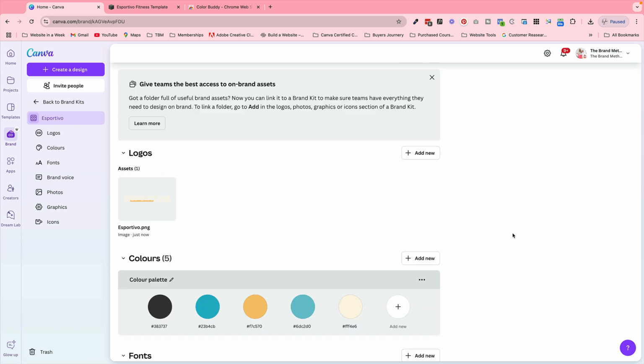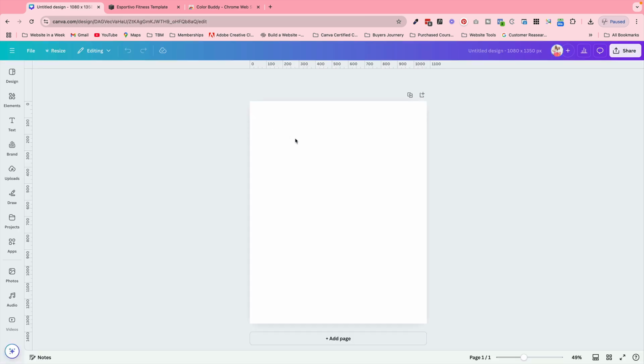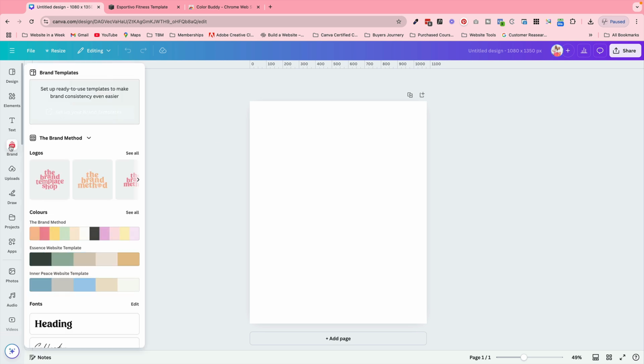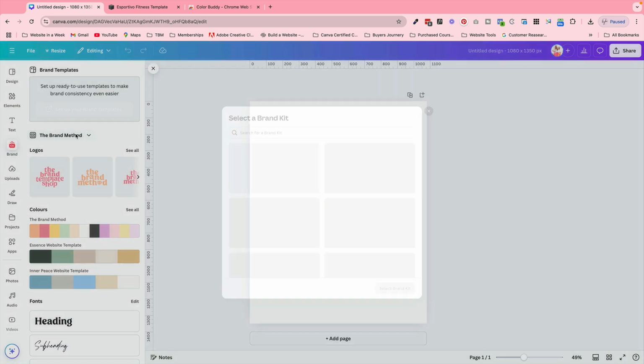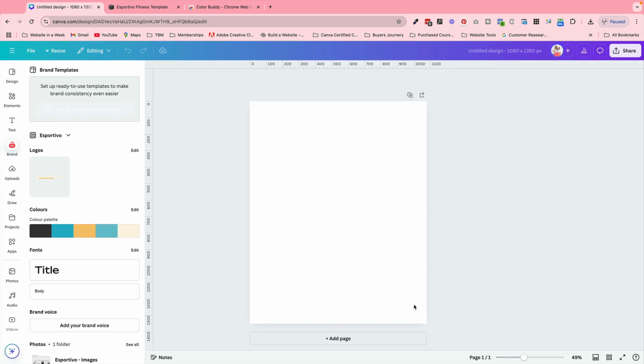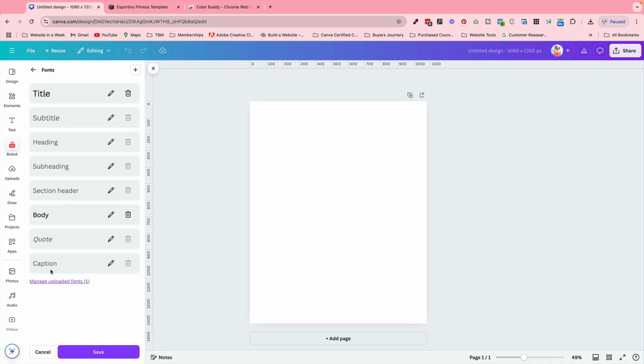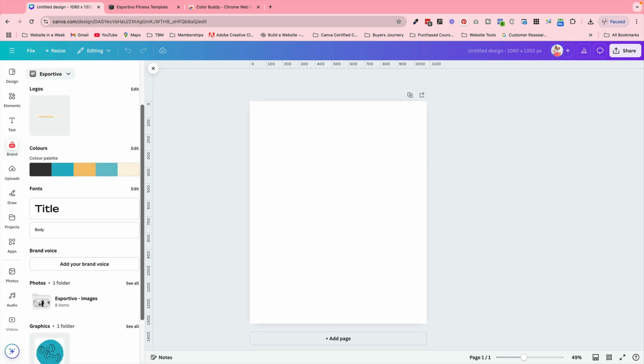Now let me show you how to use your brand kit within Canva. You want to come to create a design. I'm going to just do a regular Instagram post. I have my artboard here, my brand. I can now toggle on to the brand kit that I want, Esportivo, select that brand kit. I can see my color palette is within here, my title font, my body font. I can do any of the editing I want from here as well if I want to make some changes.